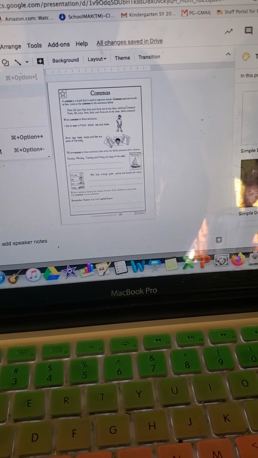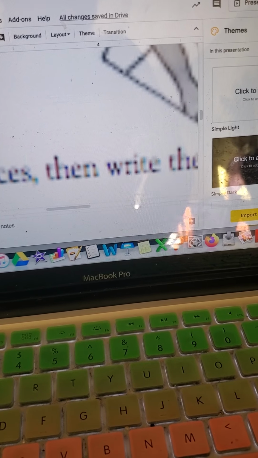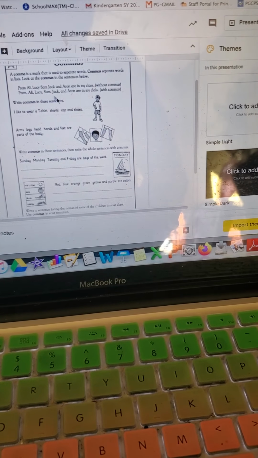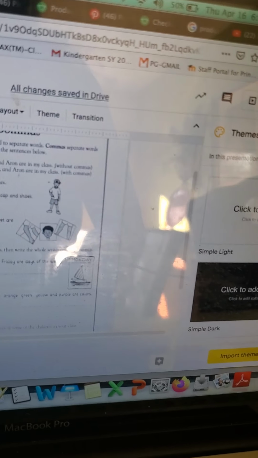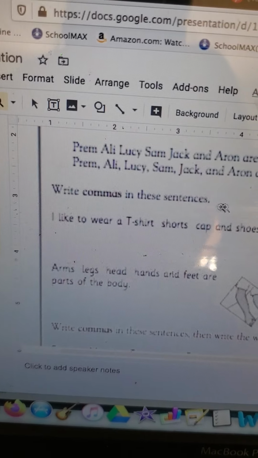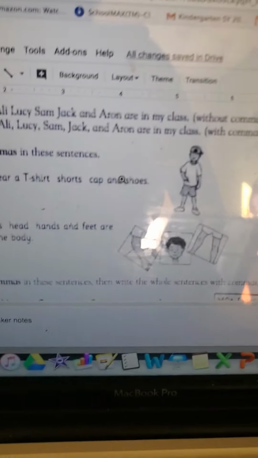So let me just zoom it up a little bit so you can see. So this is the activity. Let me go back down. Go back to 50 and okay. So let me zoom it up so you can see the instructions. So they're supposed to write commas in the sentences, and this is a sentence. I like to wear a t-shirt, shorts, cap, and shoes. It's missing commas.